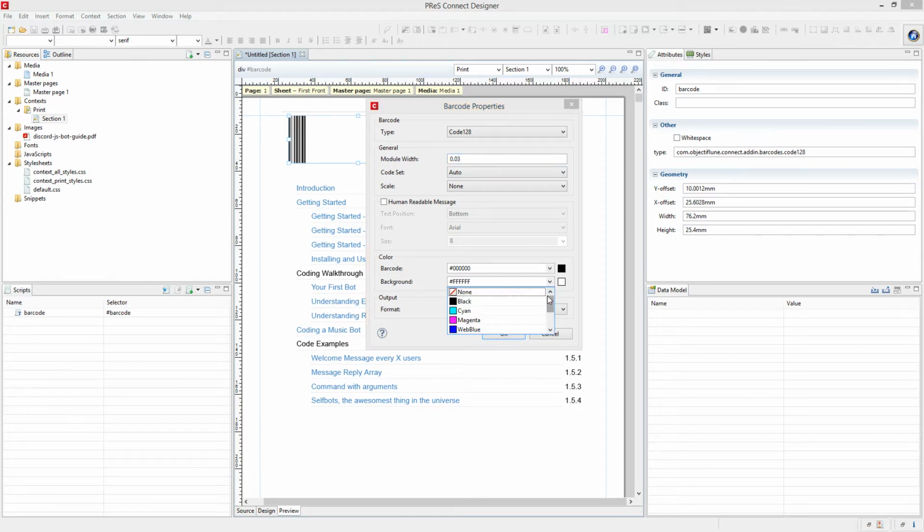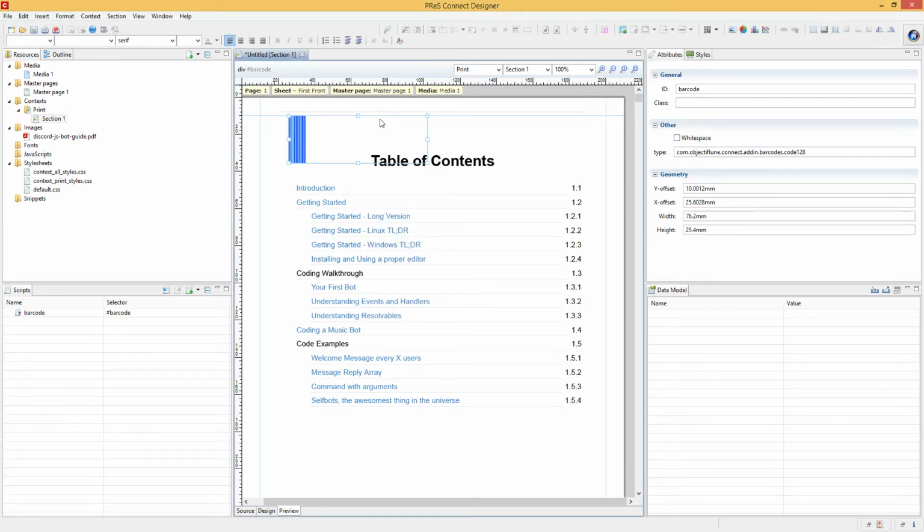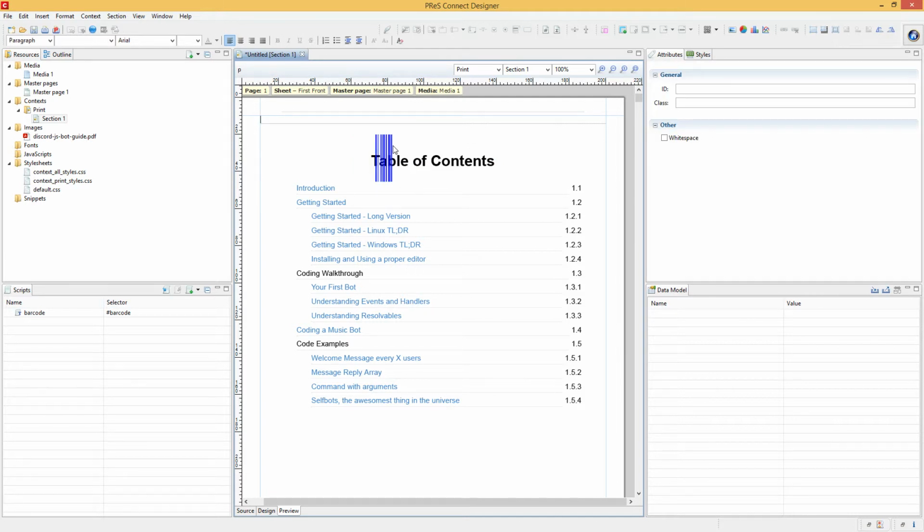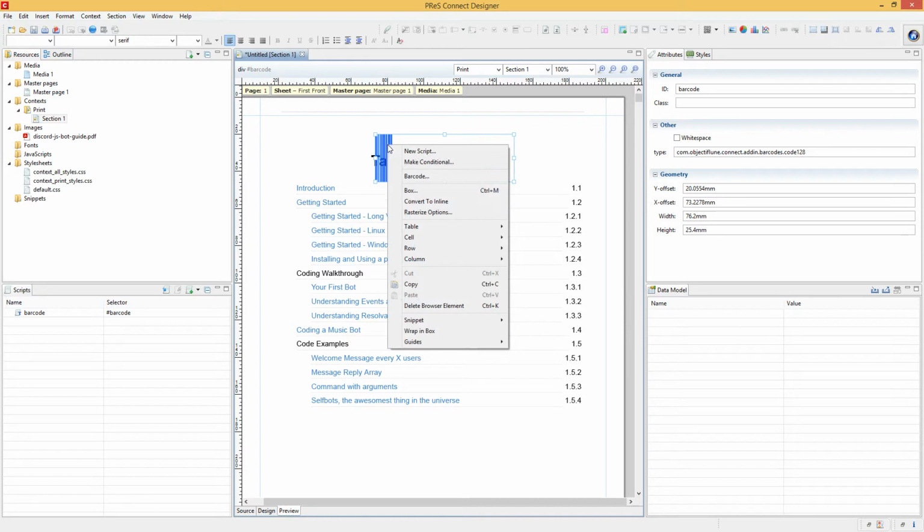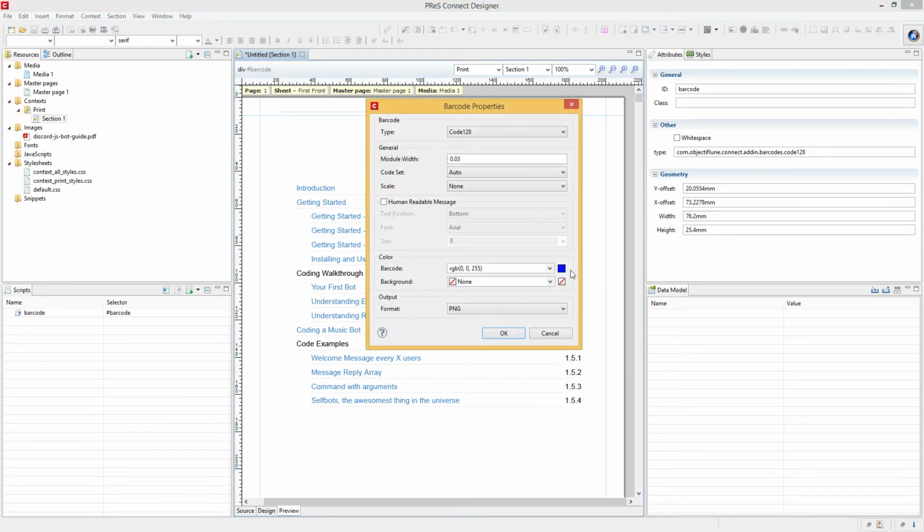The second thing is you can now select different background colors for the front and the back of the barcode, and the background of the barcode can actually be transparent. So if I take this barcode and I put it on top of something else, you can see that it's now blue with a transparent background, and that's pretty awesome.